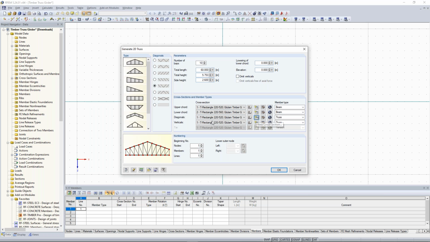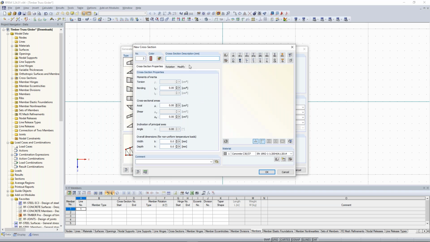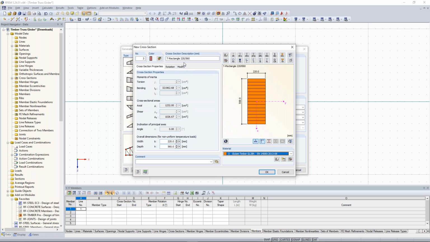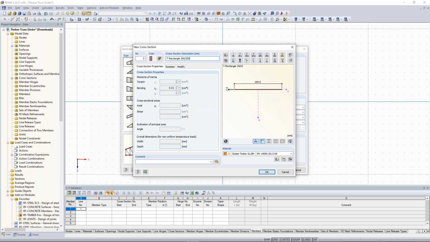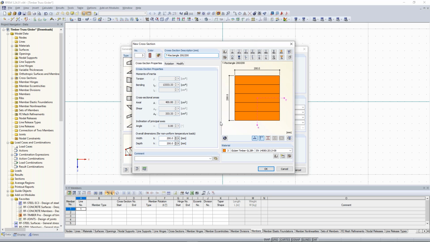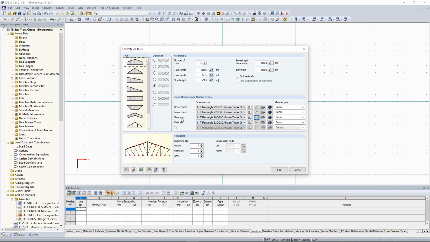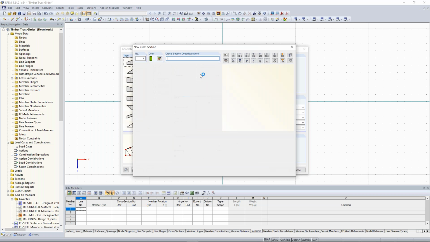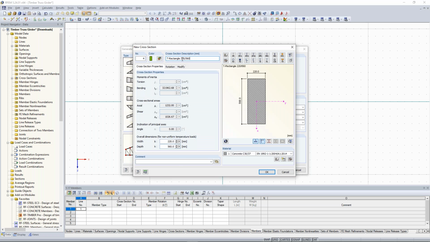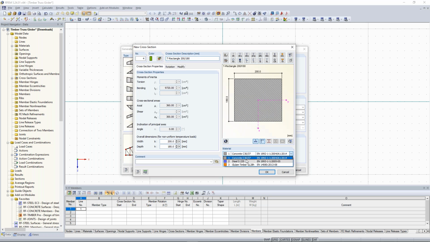And I create a new cross section for the diagonals. And now I copy here this and choose here the right material and change here the cross section to 200 and 200. So we have a quadratical cross section here. Click on OK. And now the same thing for the verticals. And here we have a cross section of 200 and 180. Also material glue-lam timber.